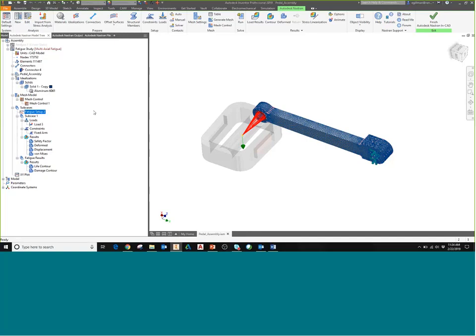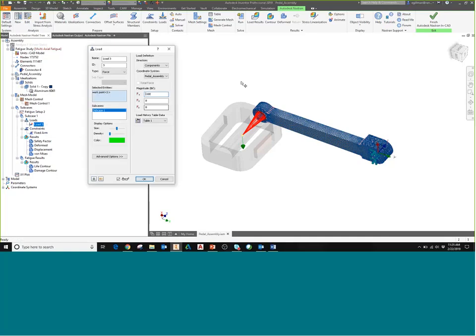So for my load, I will want to make sure that I apply this to match the stress ratio. If I edit my load here, I have that 100-pound force load applied in the negative X direction, so down onto that point. You'll notice this table for fatigue that shows up below my load. This is the load history table data.